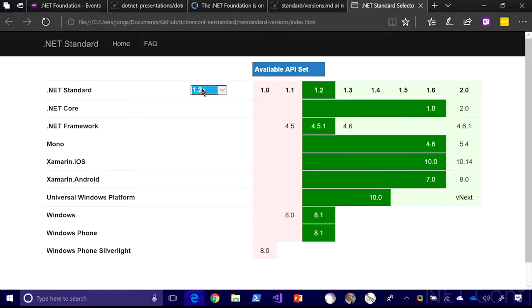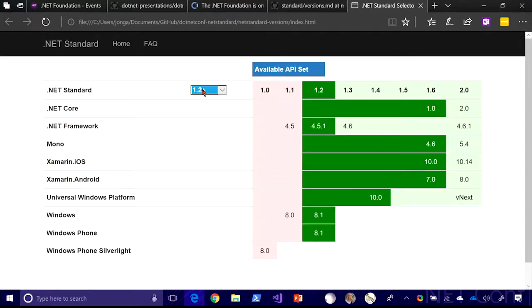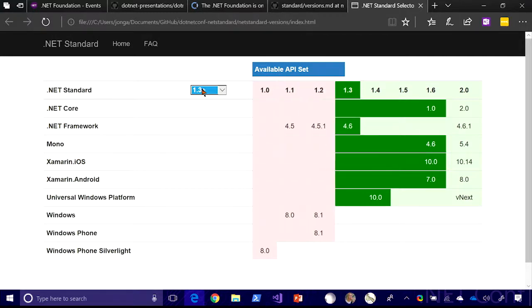And as I move up the list, for instance, watch as I move from .NET Standard 1.2 to 1.3. When I do that, I'm now going to require .NET Full Framework to move from 4.5.1 to 4.6. So you watch that available API set progress bar at the top. That's moving up as I move up the list.